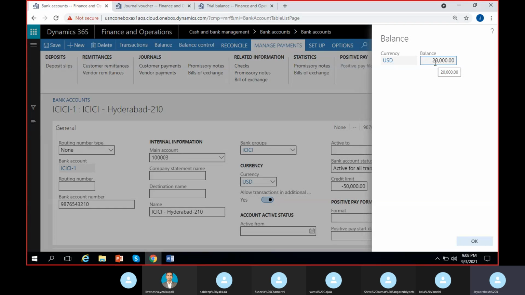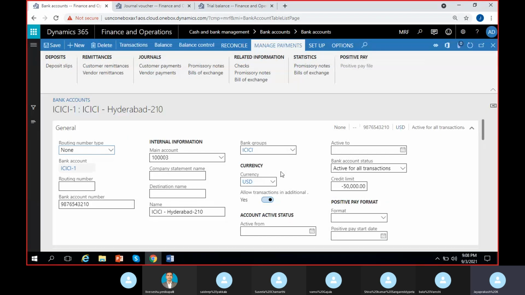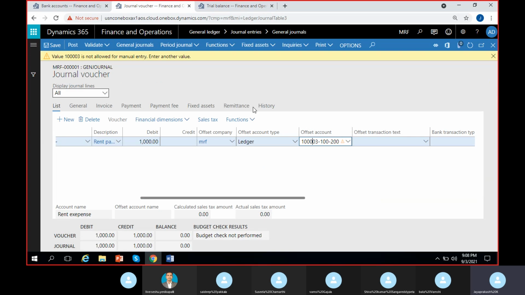That account has to be debited or credited whenever this particular bank account is used in journals. Accordingly, we debit and credit the bank account. The main account behind this bank account will be debited and credited, and this account will not be allowed for use in manual entries. That is why we are keeping this condition and stopping it from users. Understood, guys?